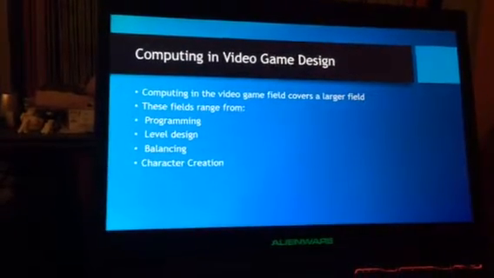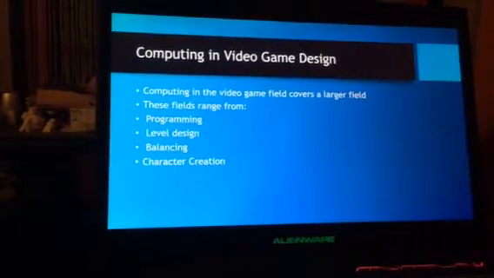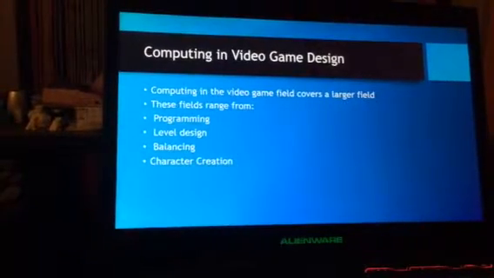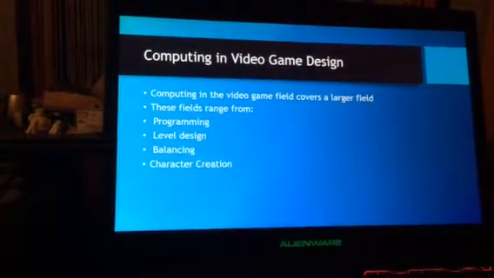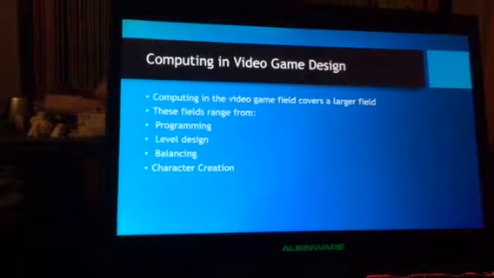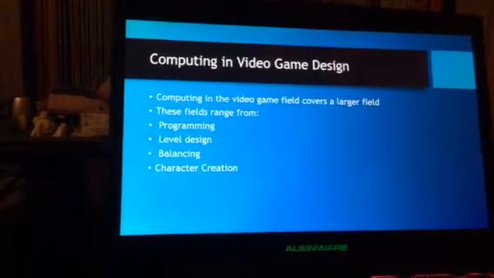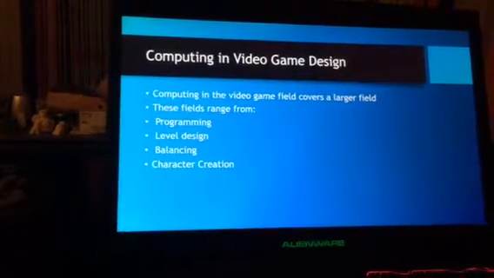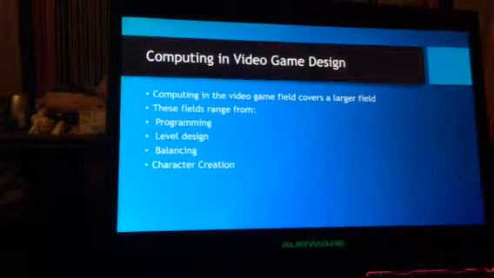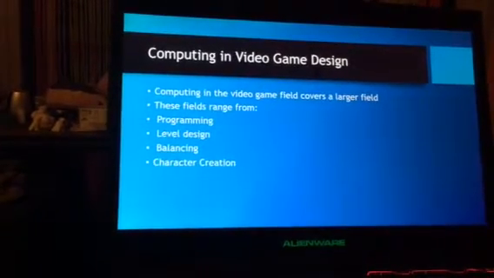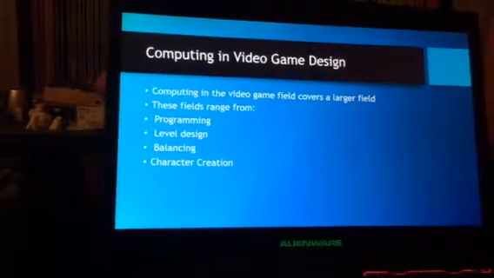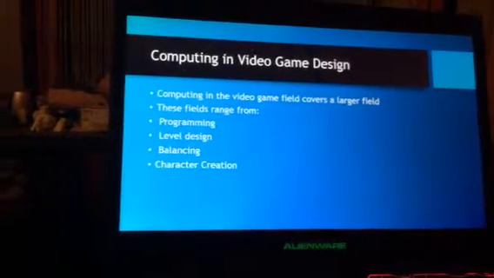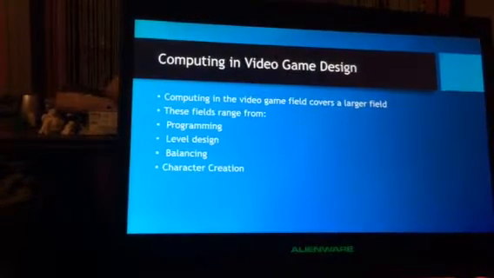The computing in a video game design field covers a very large range. This field ranges from programming, level design, balancing, and character creation, but it is not limited to these topics. Some topics that I have not included include plot design and things of that nature that are more intimate and close to home.